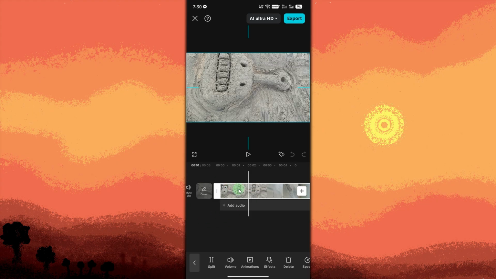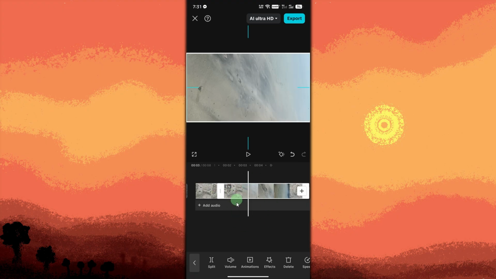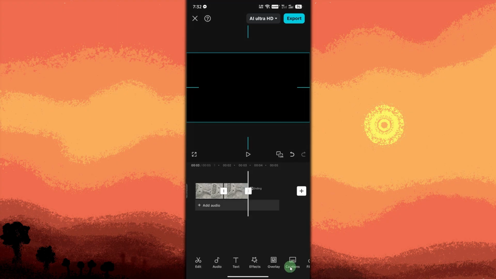Repeat the process for more cuts. Move the playhead to the right and tap split again to make more segments. Edit each segment separately. You can trim by moving the white edges or add effects to individual split clips. Delete unwanted sections. Tap the segment you don't need and hit the delete button.